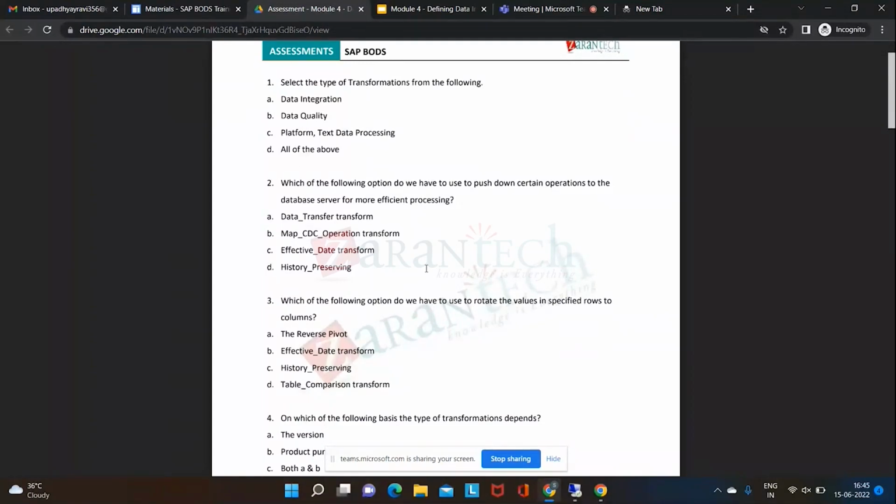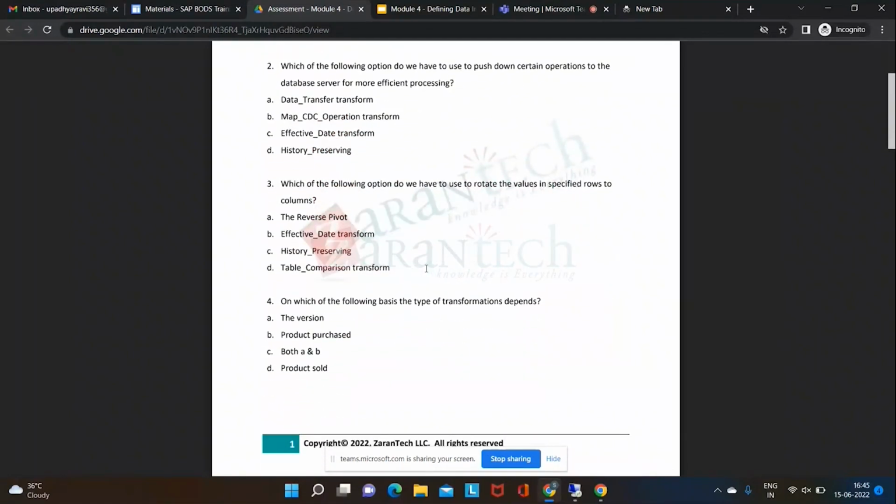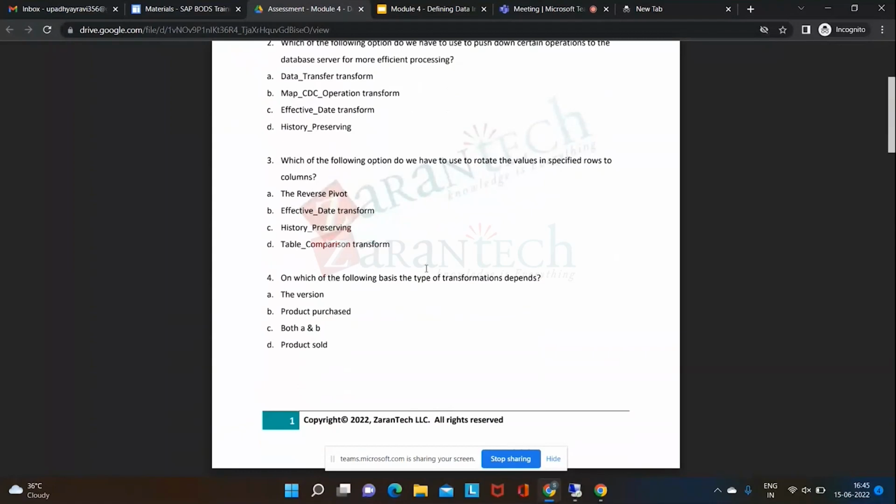So then push down data, first one, data transfer. Yep. So clear, right? No clarifications required. Yep. Third question. Reverse pivot. First pivot. Yeah. Yes. Fourth one.